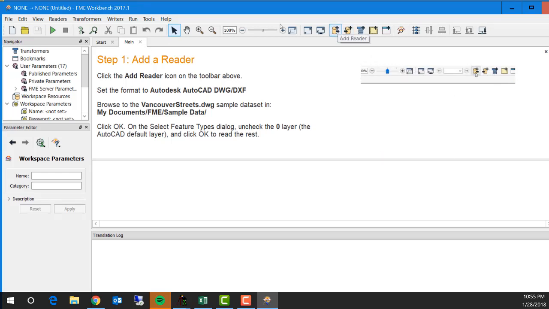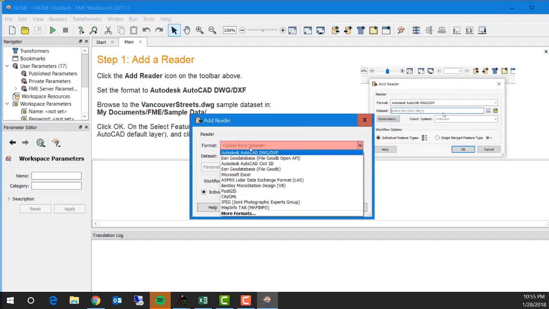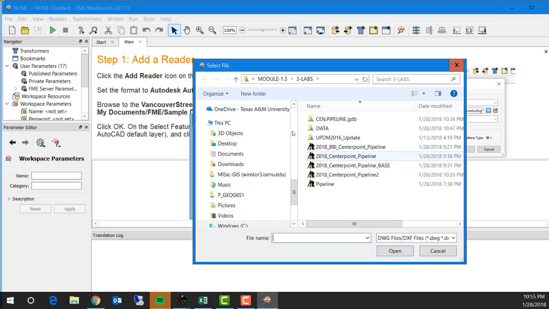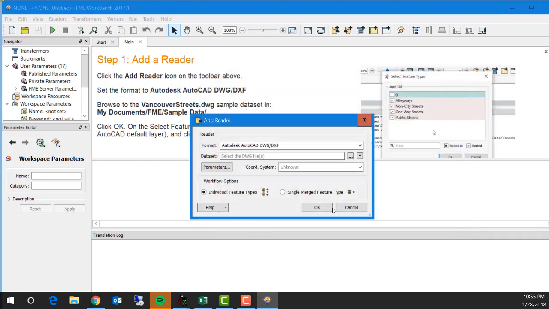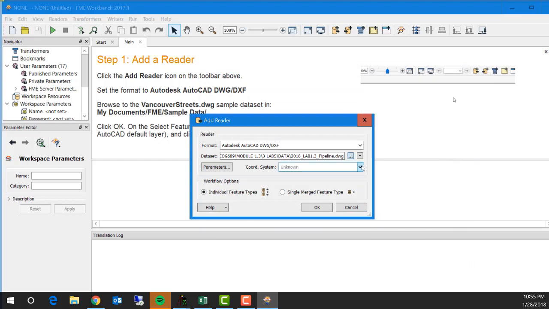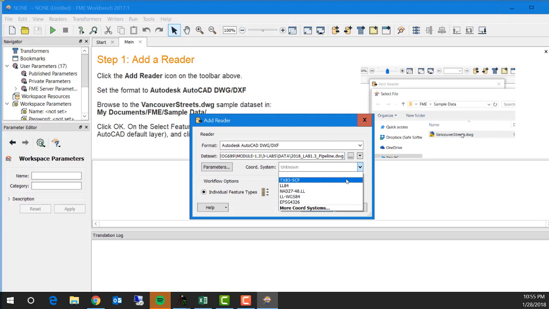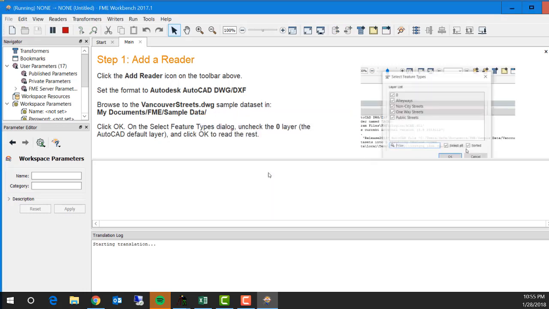Okay, so the first thing it says that you want to do is bring in a data set and tell it where it's coming from. So we're going to bring in an AutoCAD DWG, and then we'll go look for that inside a data directory. I should have one for Lab 1.3 here, and then I'll add that in there. You'll need to set the coordinate system. I'm using Texas South Central feet, so that is what you need to select. So we'll select that there.